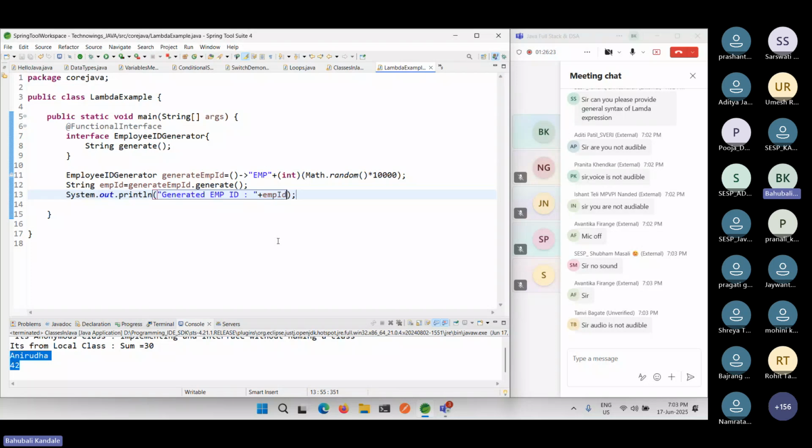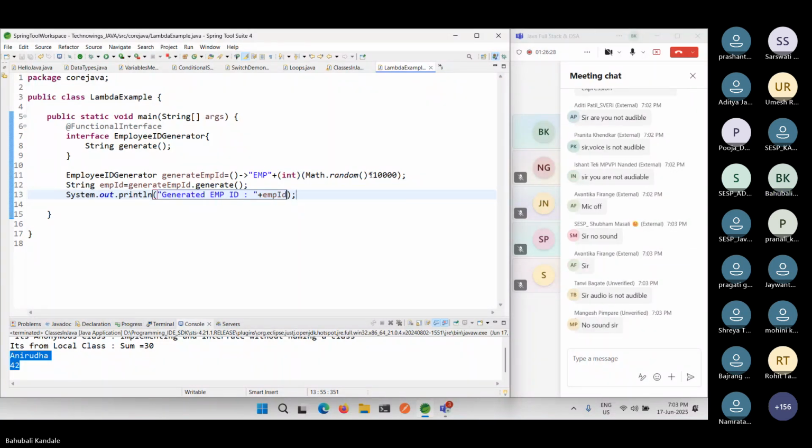Okay. So let's see. Before continuing, I just want to check that my voice is audible and my screen is visible to you. Is my voice audible and is the screen visible to you?